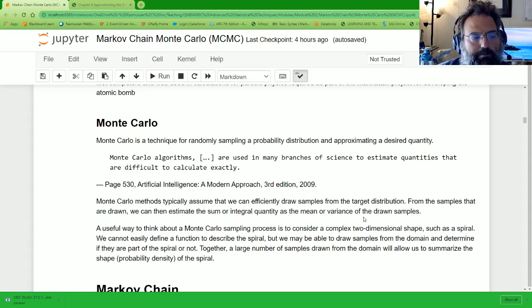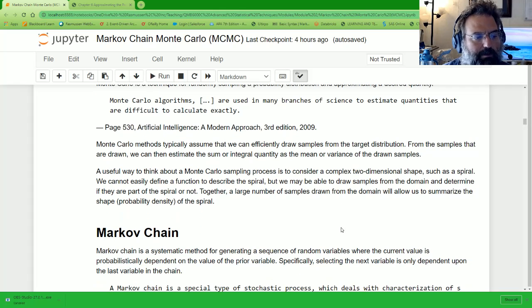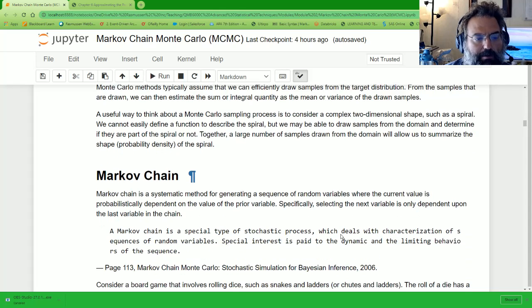So, review Monte Carlo: random sampling, and basically coming up with an approximation of some desired quantity. Pretty simple, really. A loop, some sampling, some aggregation, and some analysis of the things at the end, right? That's pretty much it, right? So the idea is that you can efficiently draw samples from the target distribution. So that's where it comes in.